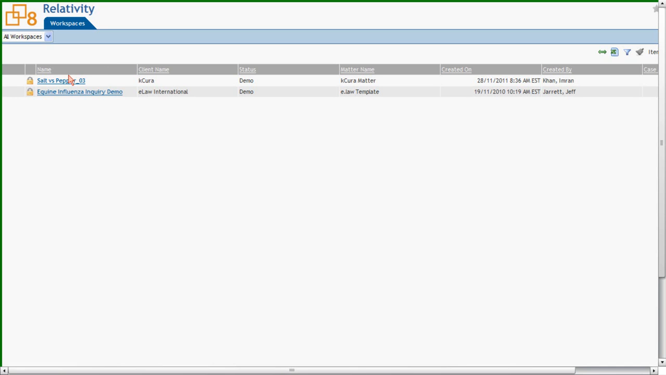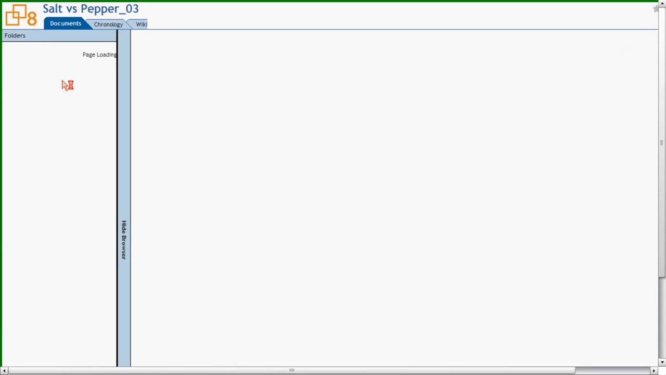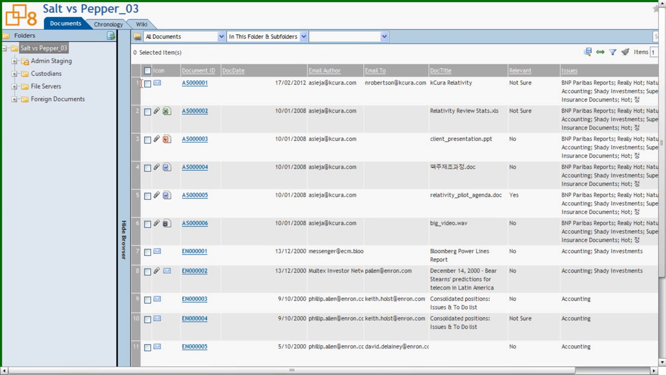Okay, so let's go ahead and log into this first case, Salt versus Pepper, which is a demo case. Most of the data in here is from the Enron data set. So what you're first seeing here is a list of documents. In the bottom right, we're looking at 74,000 documents.